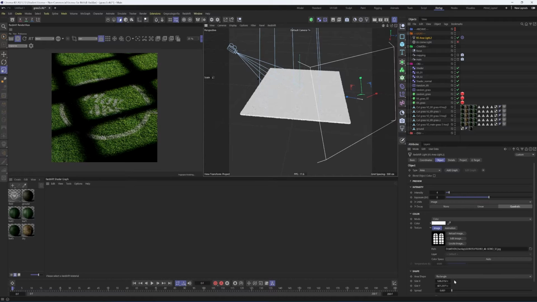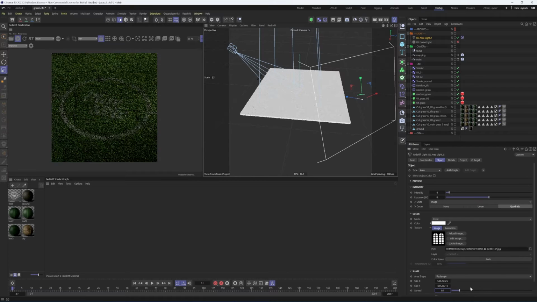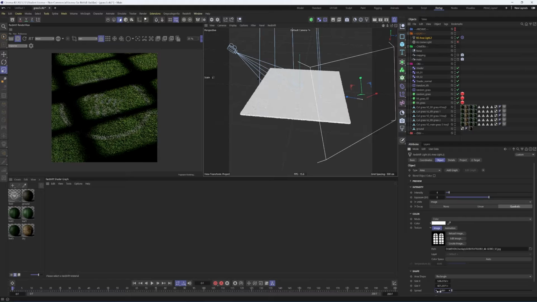To have a gobo that is visible, you need to decrease the spread a lot, because if I put that to like 0.1, you will see nothing. You need to decrease that value a lot. The more you decrease the value, the more this part will be sharp. So like that, I like it. I think I can maybe increase it a bit.